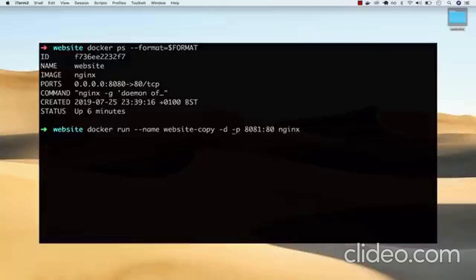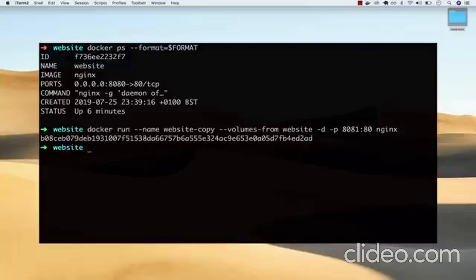And right here, what we need to do is simply say volumes, right? Because we want to map a volume from this running container. So the way you do it is --volumes-from and then you pass the actual name. So the name of the container is website. Now let's go ahead and press enter, and you can see that it's up and running.